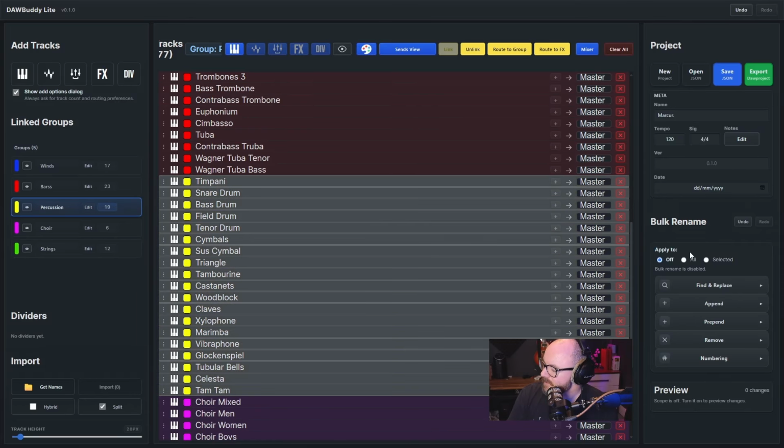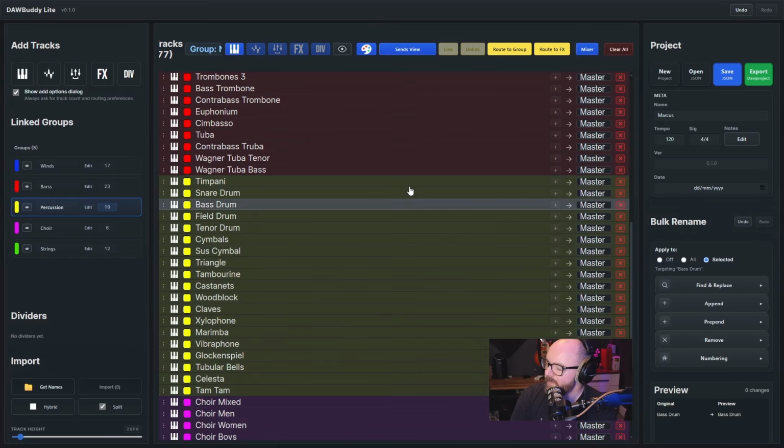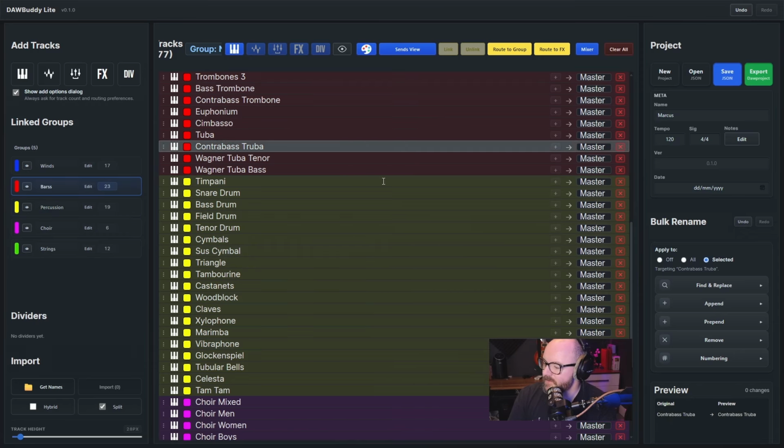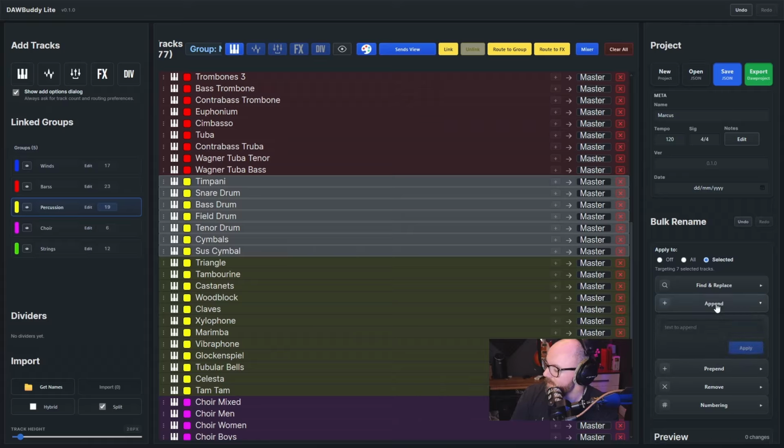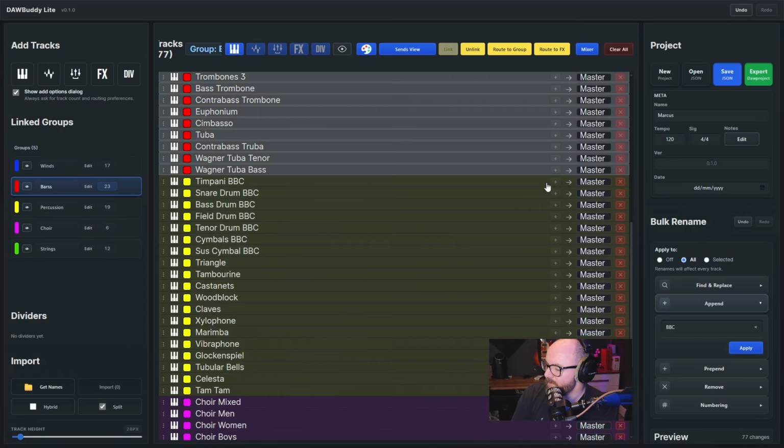So when you put this into select mode, it will unlink the group for everything. So you have access to single click and shift click to select things. And then any of these filters that you use will apply to that selection. So for example, if I wanted to append these like so, it'll only do it to that selection. If we change this back to all, it will apply it to all the tracks in the project, okay?